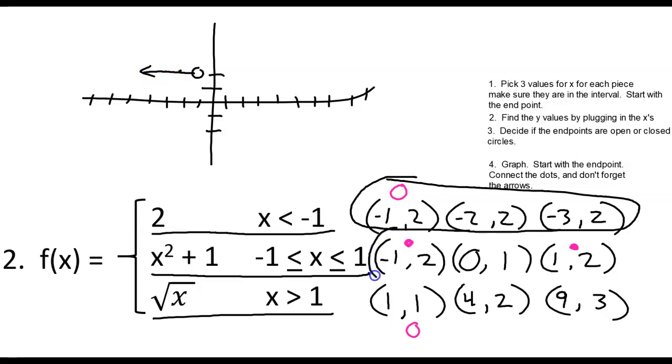Now for the next one, we're going to start at -1, 2, and that's a closed dot. Now, we already plotted that point, didn't we? -1, 2, and that was an open dot. But now that it's closed, we're going to go ahead and fill in that circle, because even though that point wasn't an actual point on the first piece, it is a point for the second piece, and therefore that dot gets filled in. So we have -1, 2, closed dot, followed by 0, 1, which is right here, and then followed by 1, 2, which is here, and that's also going to be a closed dot.